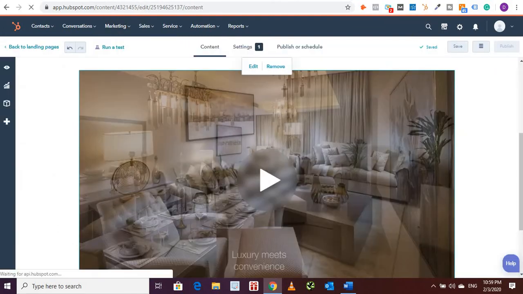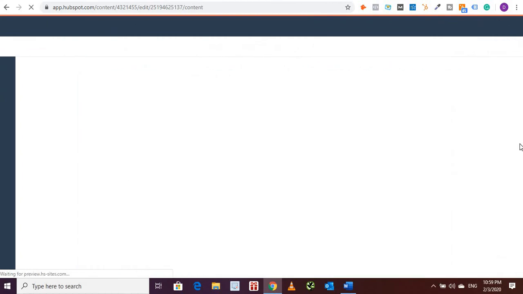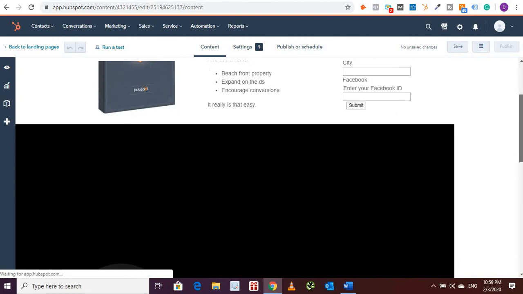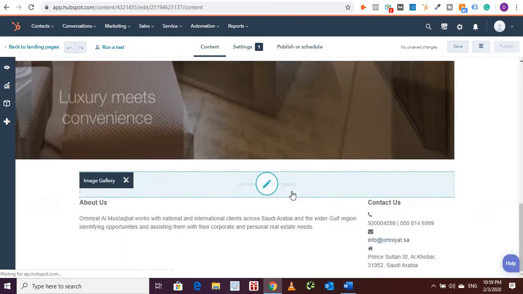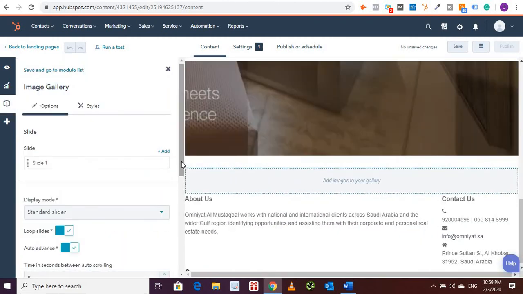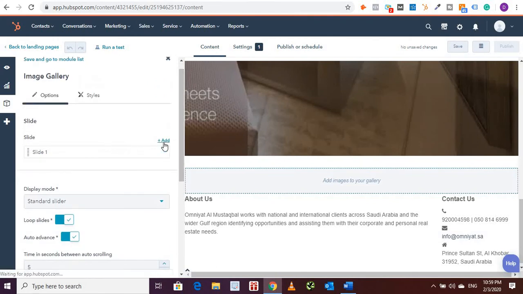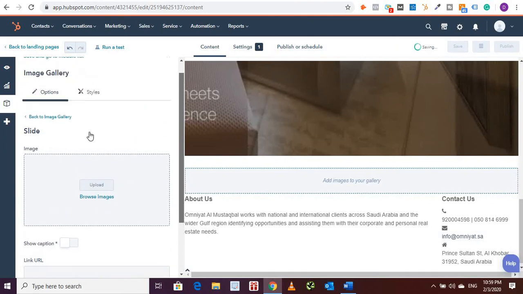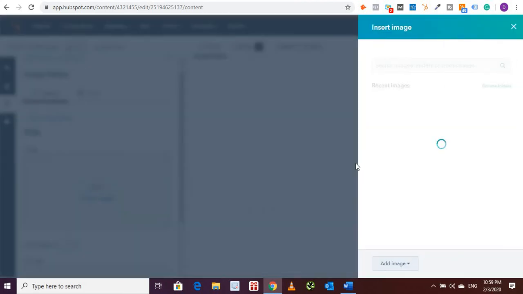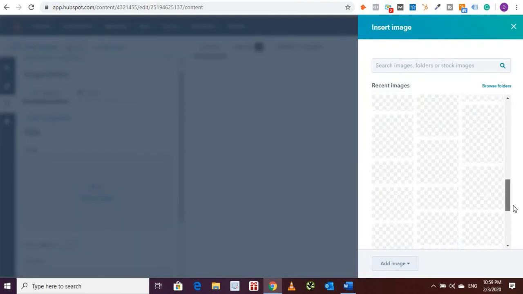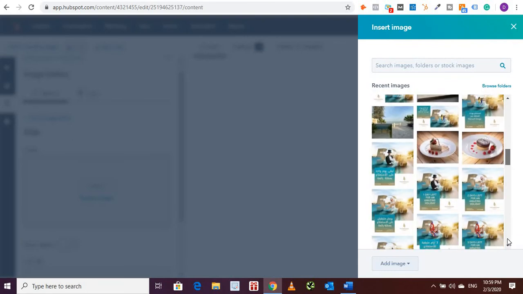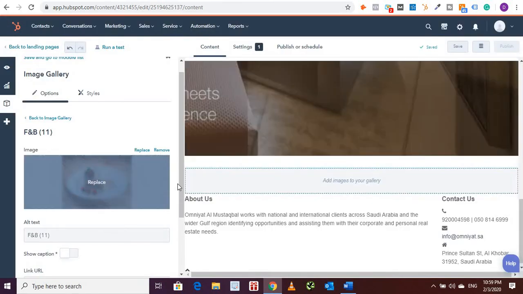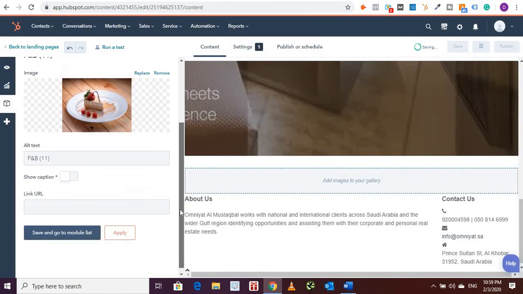come back, refresh it, and just come down, then you will see add images. Now slide 1, you can see the slide, and we can add more images over here, right? You can upload an image. Let's say I want to, for the sake of example, I'm not too serious over here, I just want to show this, right?